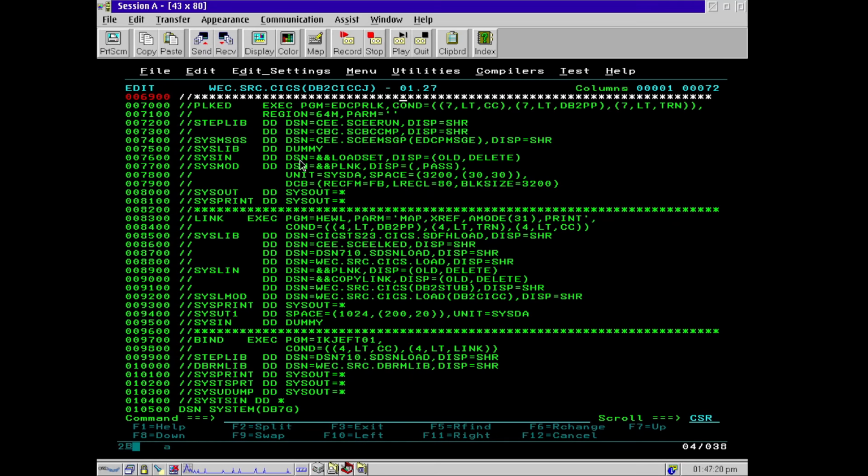So EDC pre-link, here's our load set, and then we're going to save this in pre-link output. And then the actual linking, this is where this gets insane. So we have in our syslib concatenation the CICS load libraries, the language environment link library, the Db2 load library, our CICS library, and our input for our linker is going to come from the pre-linker output module.